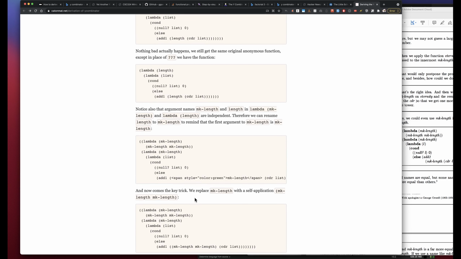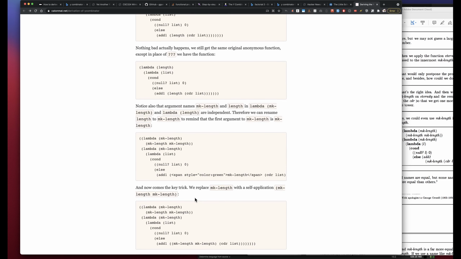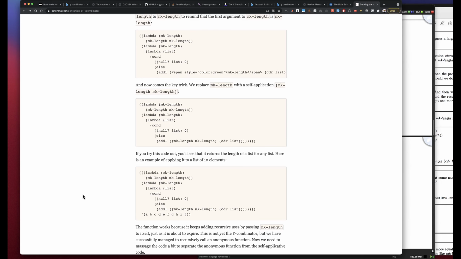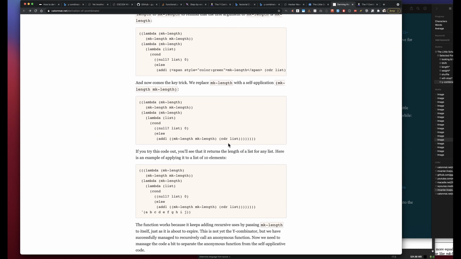Now here comes the key trick. Replace make length with a self-application. Make length. Yeah, it works. The function works because it keeps adding recursive uses by passing make length to itself just as it is about to expire. Wait, so to get the whole thing rolling, we have this outer lambda that takes make length as an argument. It applies, okay.